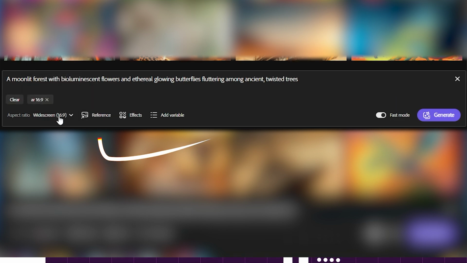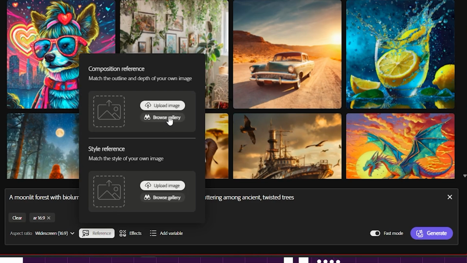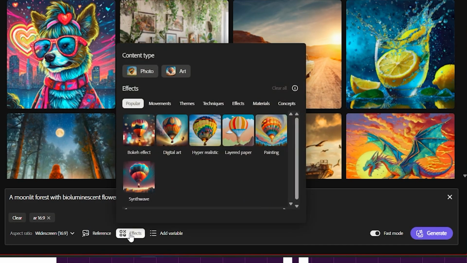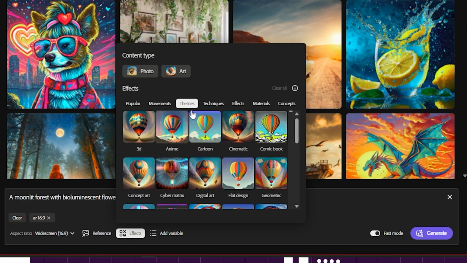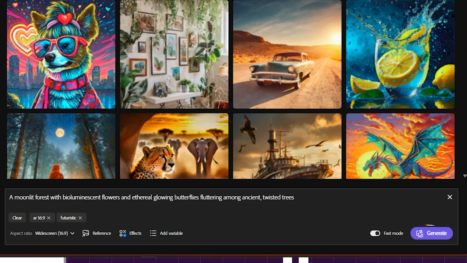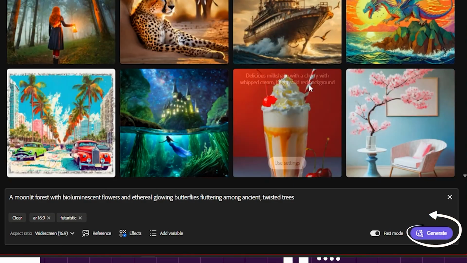Then the reference option. If you want to create the image using another image, then you can upload the image. Effects is the coolest feature because it provides many styles. You can see. Let's try this effect. Then click Generate.